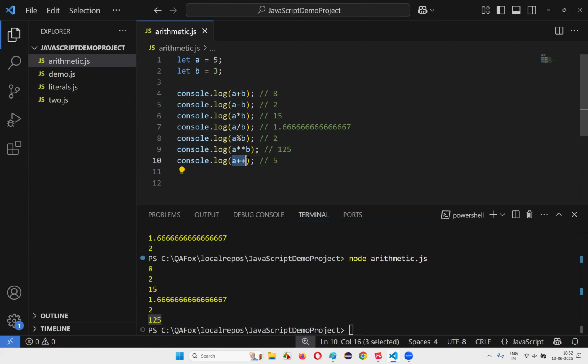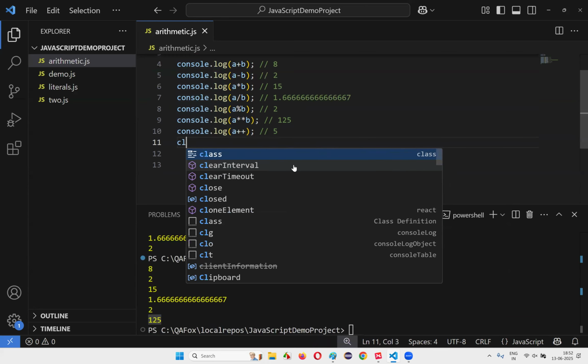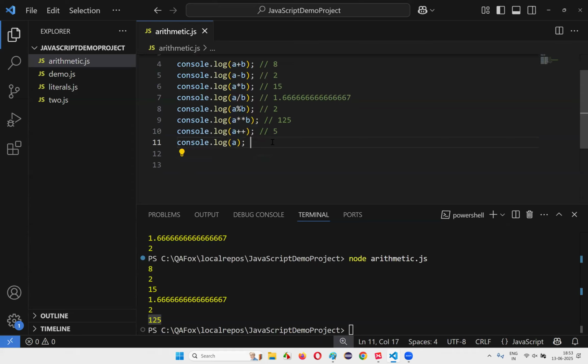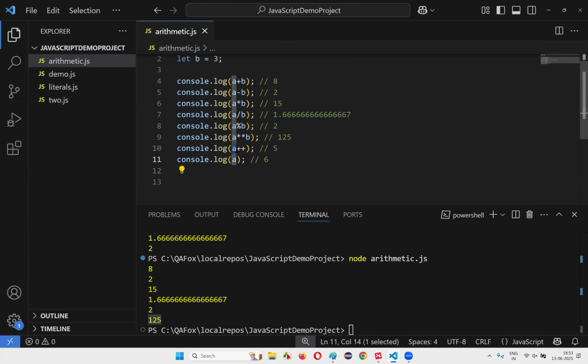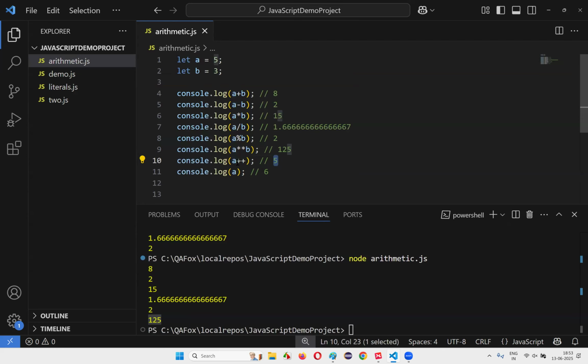After the variable, if you put a plus plus, this is called the post increment operator. So first console.log will print the current value of a, that is 5. And when you print a in the next line, 6 will be printed, because this is a post increment. After printing the current value of a, which is 5, the value of a will be incremented by 1, that is 5 plus 1, 6 it will become. By the time it comes to the next line, a will become 6.